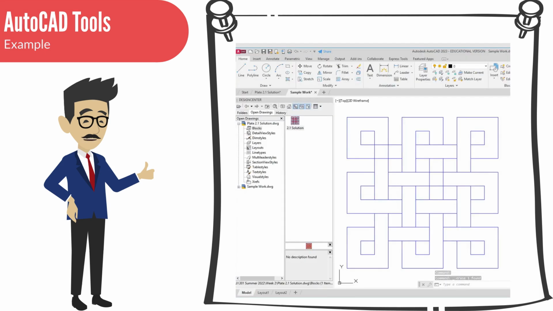Here is an example of how it can be used by an instructor to check student work. You can see that a solution can be overlaid on student work to make sure that everything is correct.